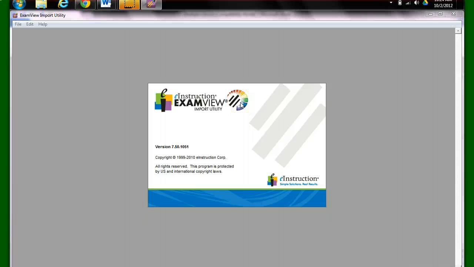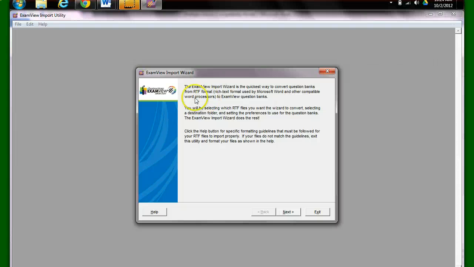Now if you notice, this Examview import only takes what's called RTFs. It's up here, RTF format. So it's not going to save a .doc or .docx. It's only going to save a .rtf, which is rich text format. So the first step you got to do after you've formatted everything is you need to get it in RTF.